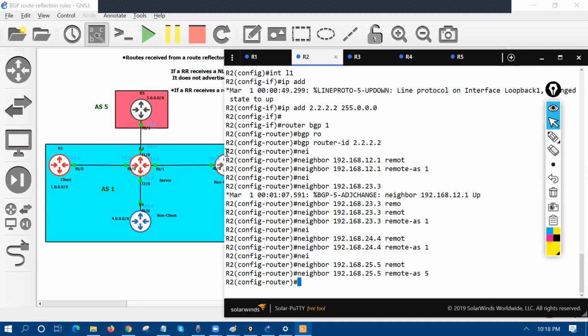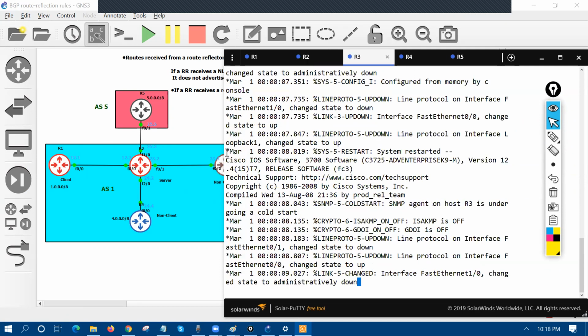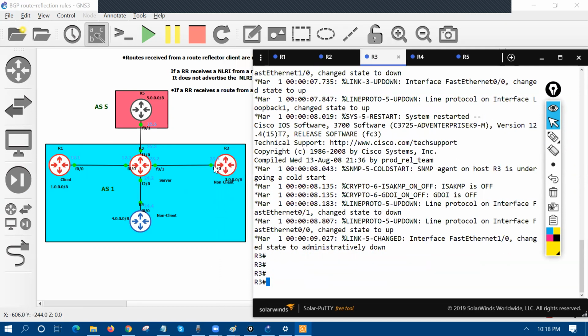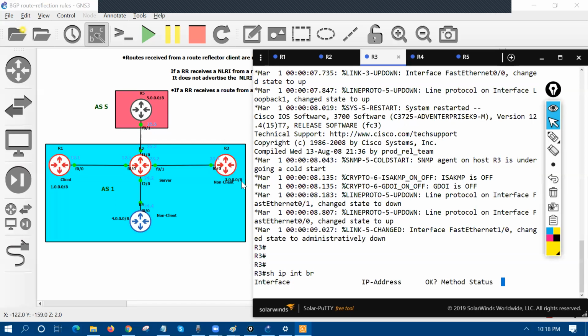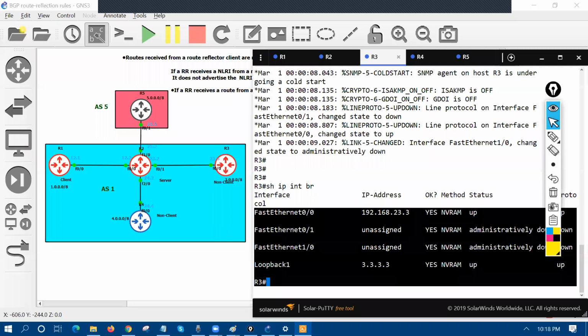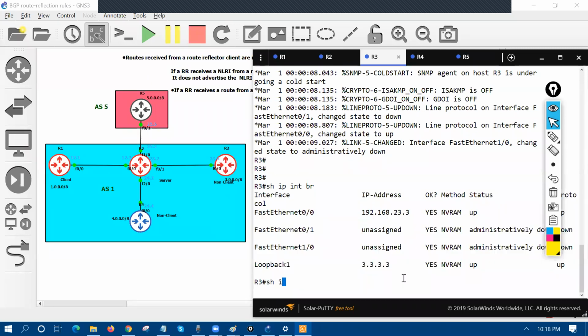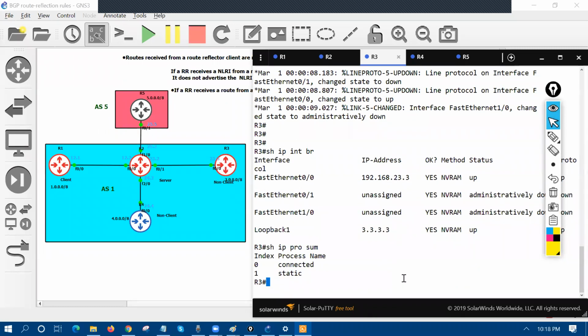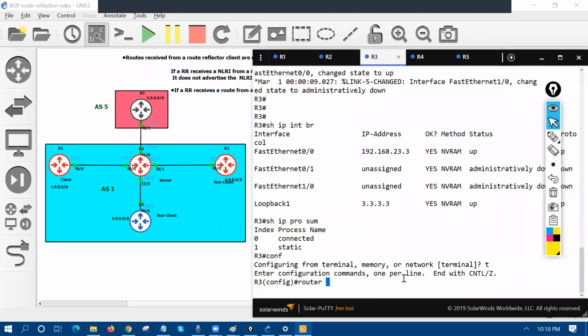All good, right? What is the next thing? Let's go on router number 3 and verify the configuration on our router number 3 as well. Show IP interface brief. All we have is IP addressing configured over there, right? Show IP protocol summary. I don't have BGP, so let's configure BGP on this guy.